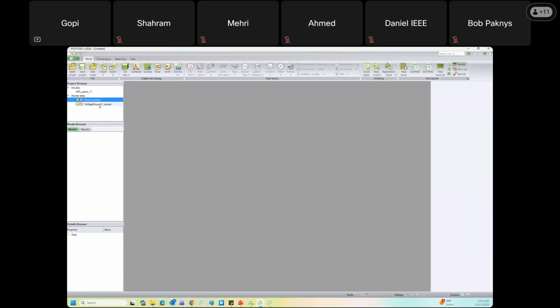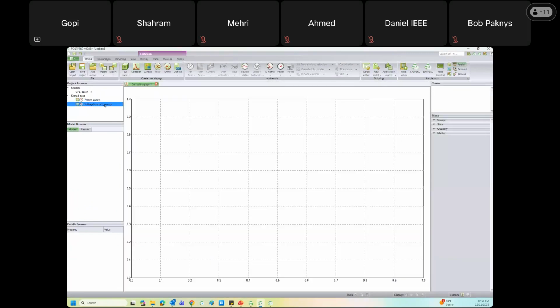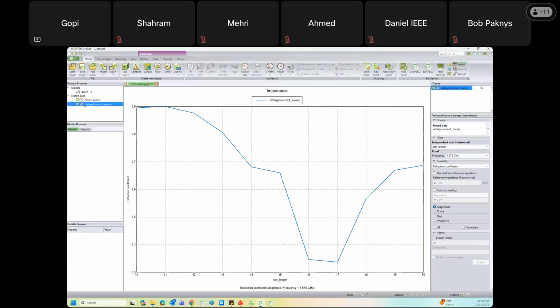Okay, so we have the voltage source sweep, right? If I add a graph and simply drag this sweep, you can see on the horizontal axis we have the slot length varying from 40 to 50. And the vertical axis is our output response, which is the reflection coefficient. Okay. So you can see how the reflection coefficient is changing with respect to the design variable slot length.